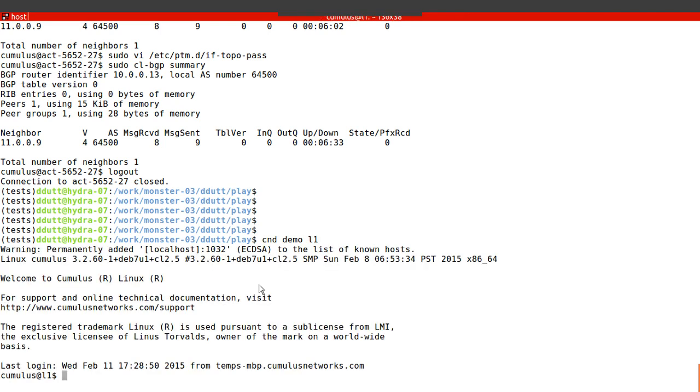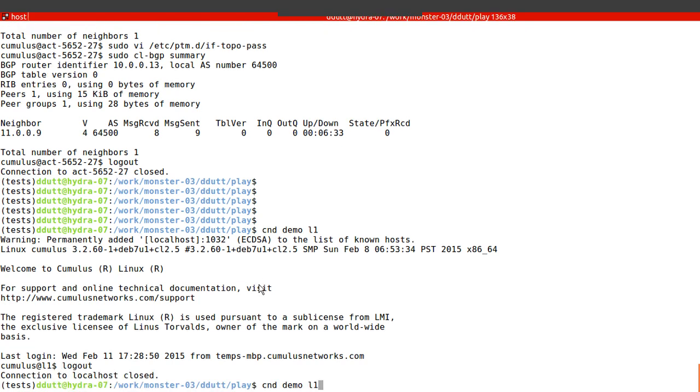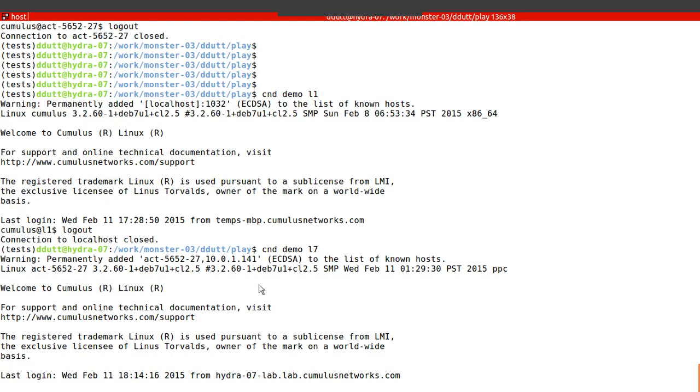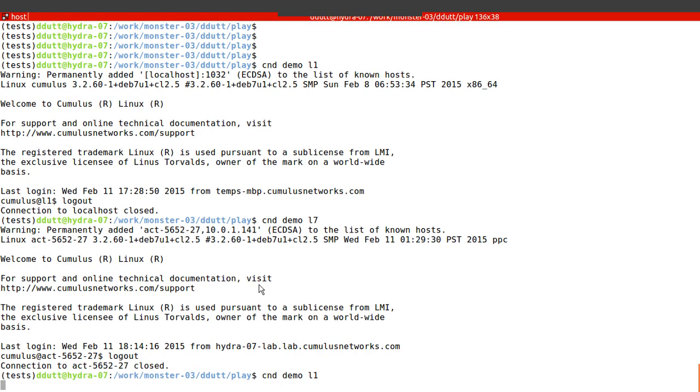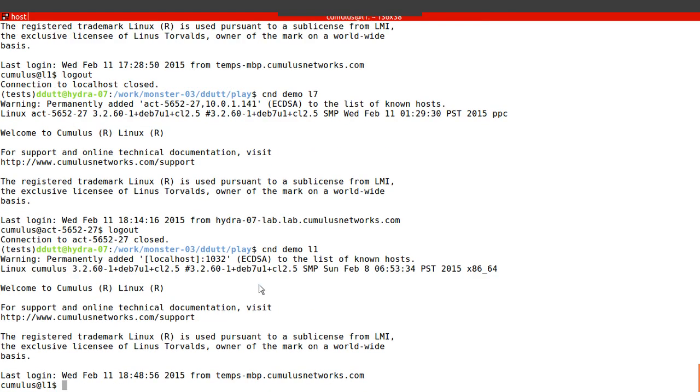So this is a switch running Cumulus Linux, and this is a VM actually, and we have a real switch. So in this demo, if you go to L7, you'll see that it shows a box which is an Edgecore 5652, and it's a real switch. But for the sake of this demo, I'm just monkeying around with a VM as well, so we don't have as many switches. We are a small startup, so we do a lot of work with VMs.